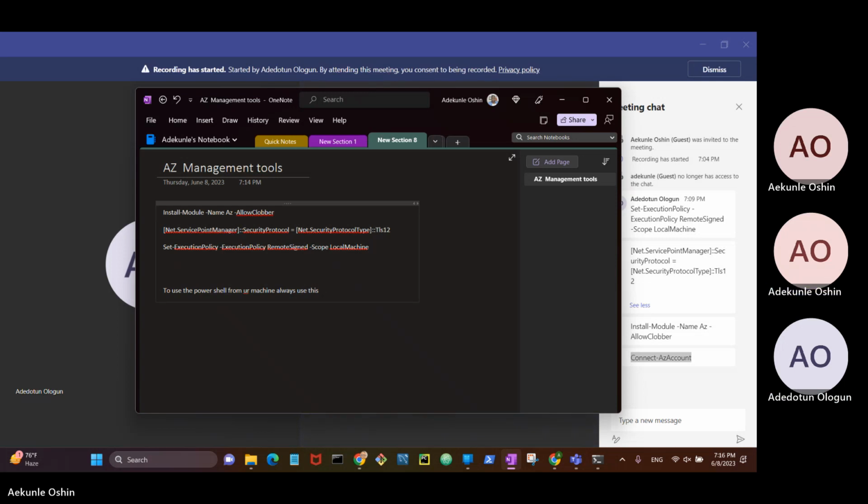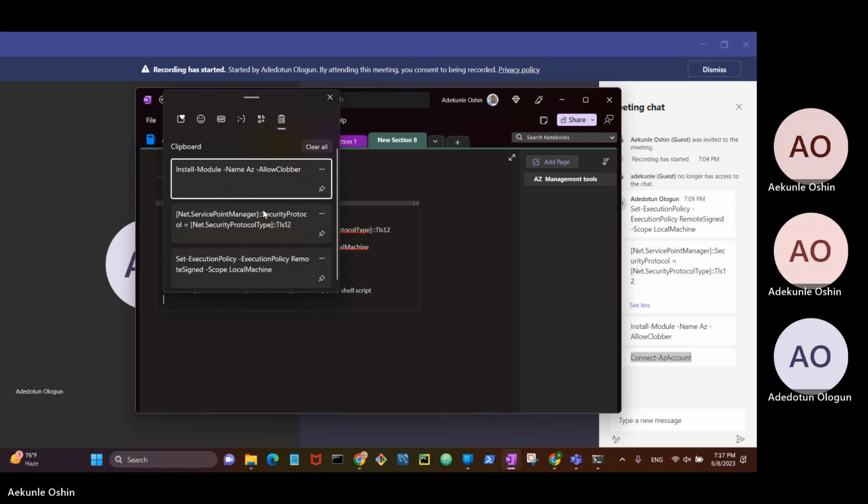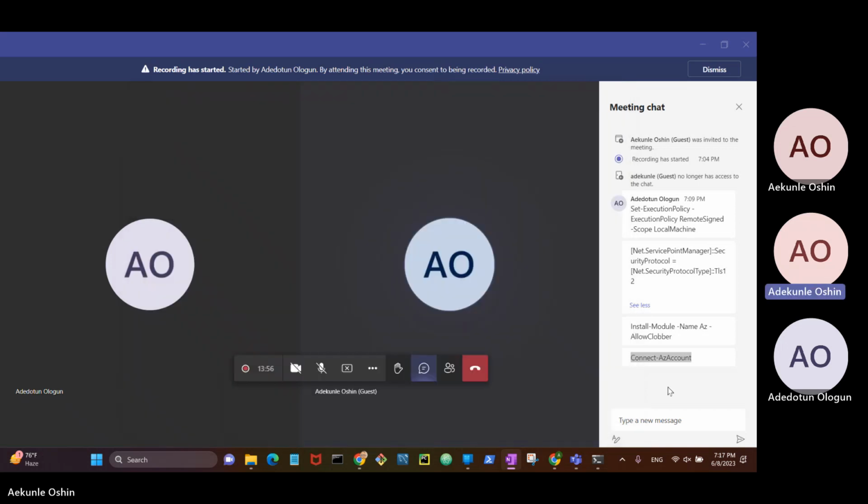Which one is that? Use this PowerShell code. This code is for when... Okay, use this shell script. Need to copy it. Copy.